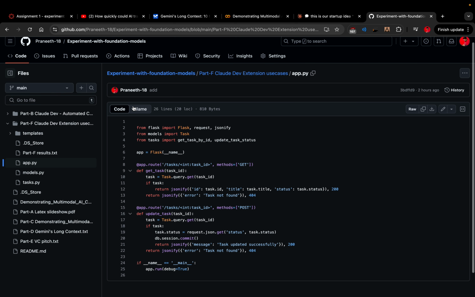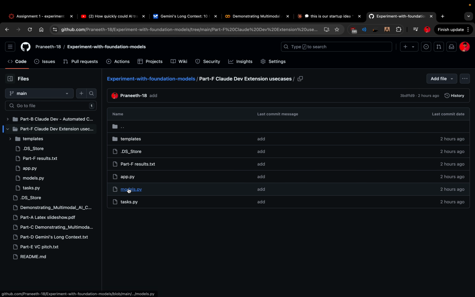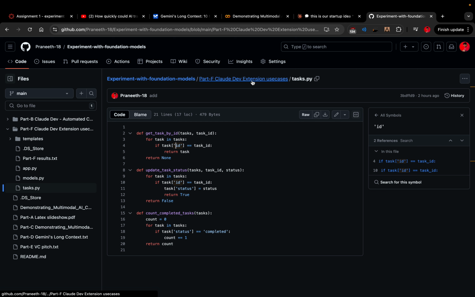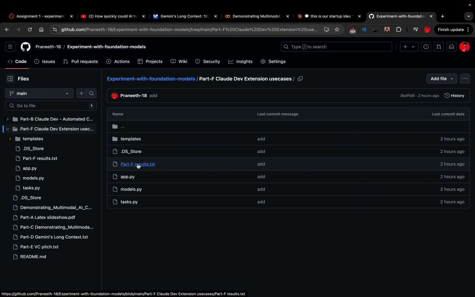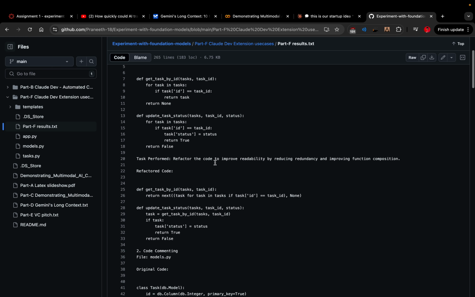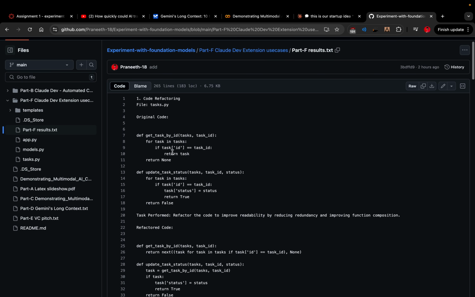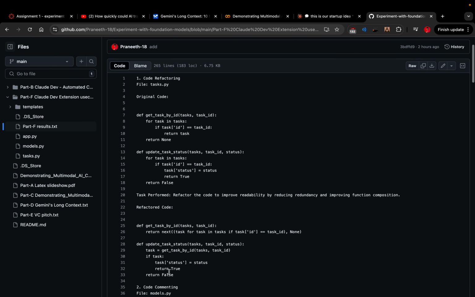So yeah, this is our app, and these are the models, and this is the tasks. So we basically make changes to whatever the functions that we have here in our work. Since it was already made, I use this text file to get the old code and new code here.